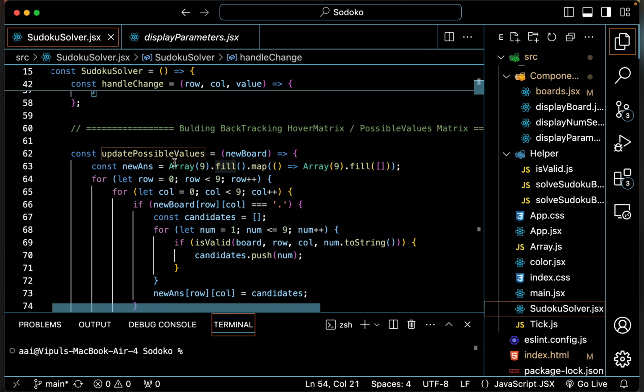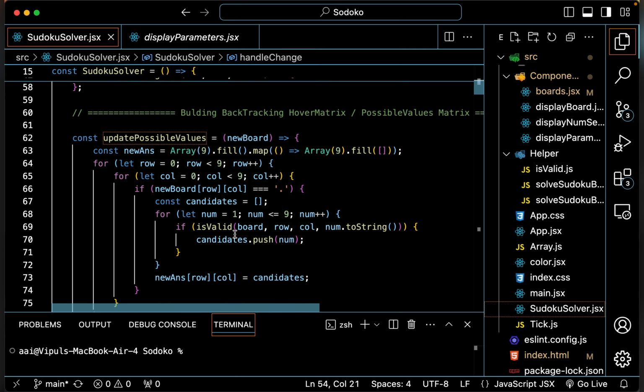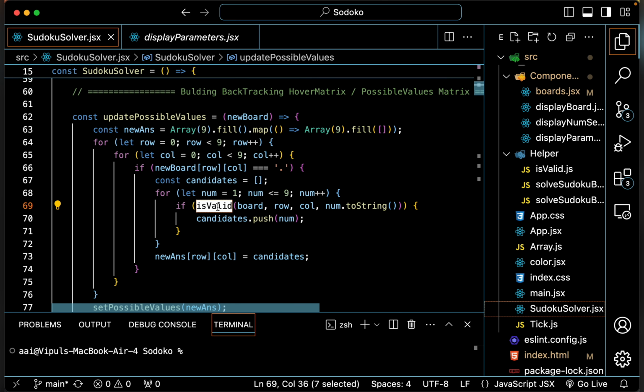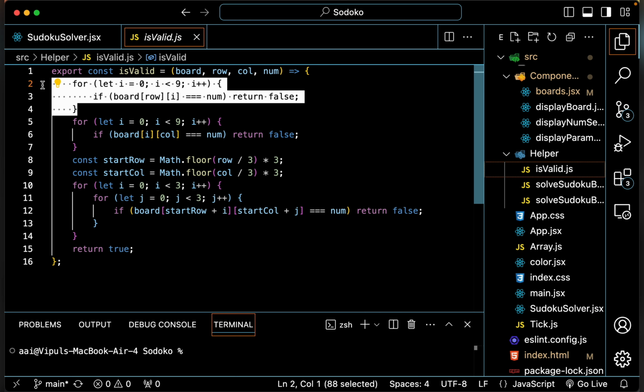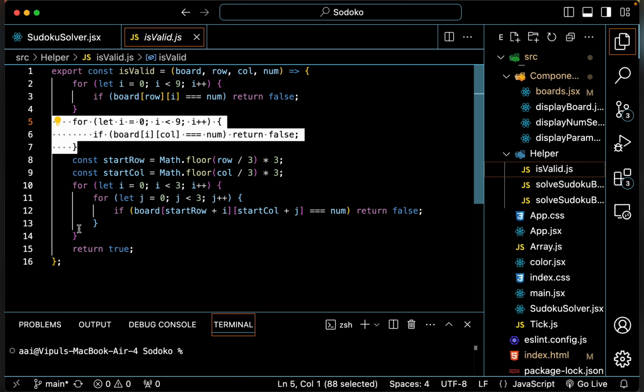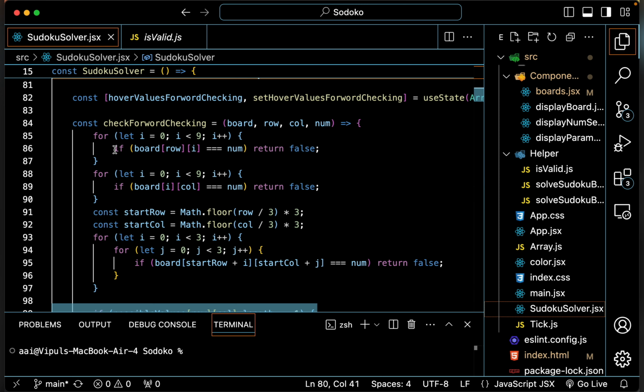Coming to update possible values, the major thing, the hover matrix, is responsible for the whole process for backtracking, forward checking, and arc consistency as well. Here you can see that is valid is called. Is valid is a function that checks whether a particular number is valid in that particular cell. It checks in that row, then in that column, and then in that particular grid. Next is the forward checking.